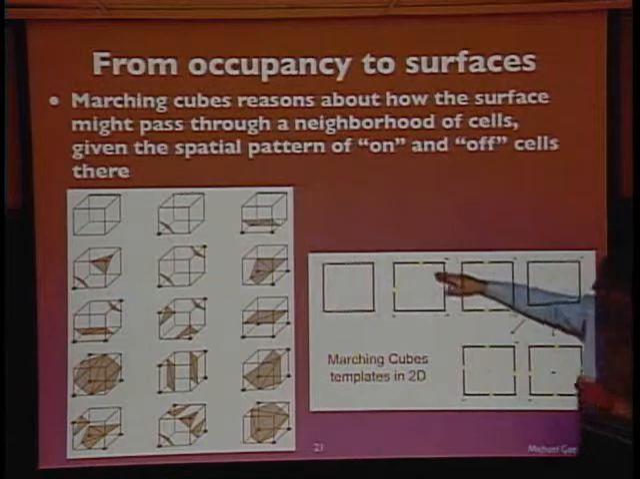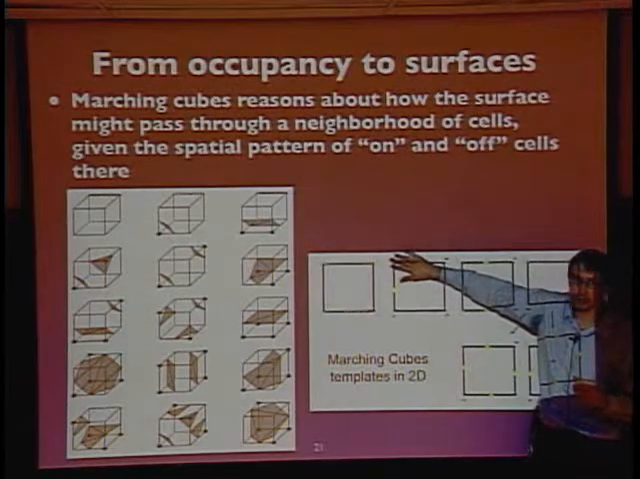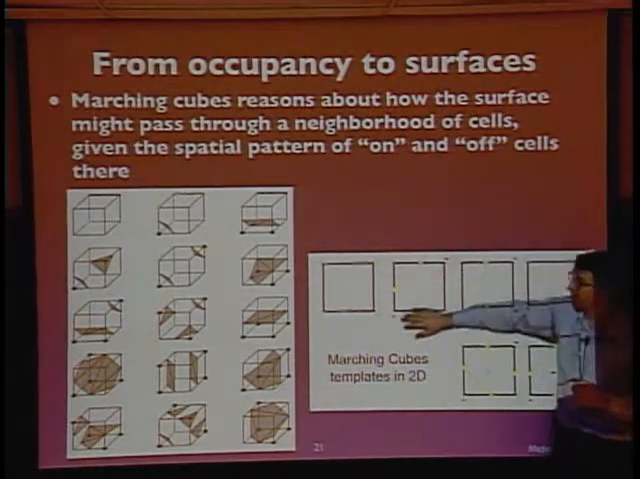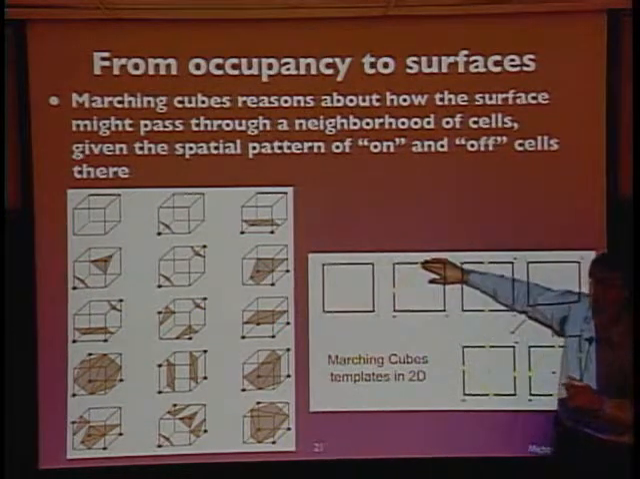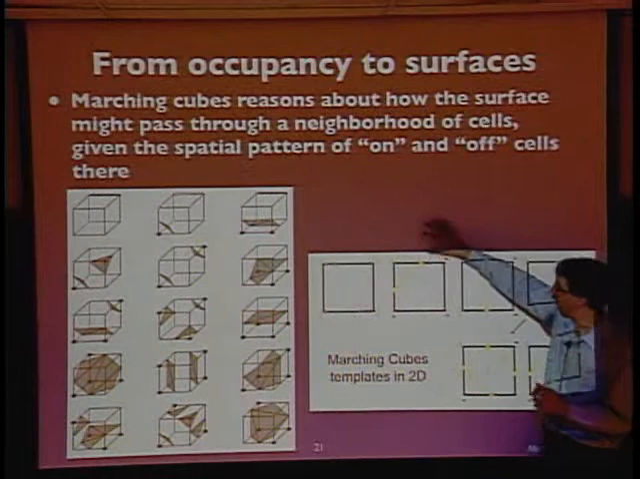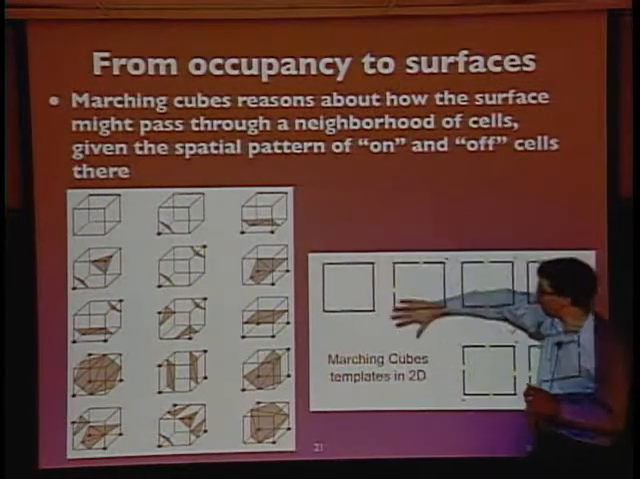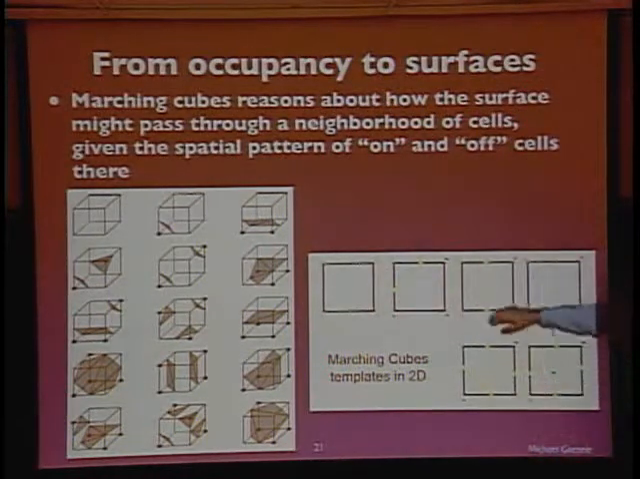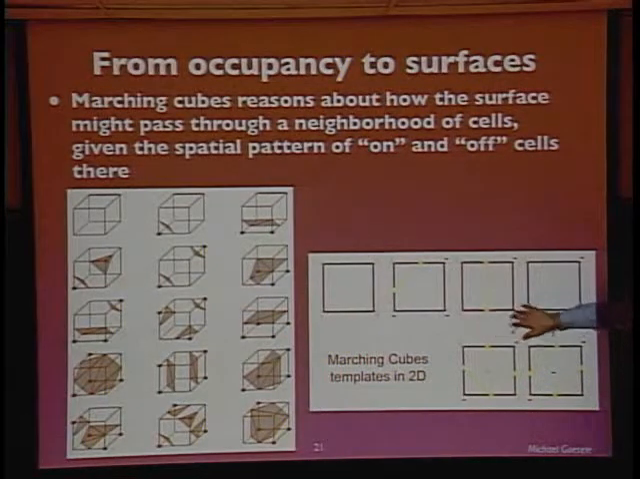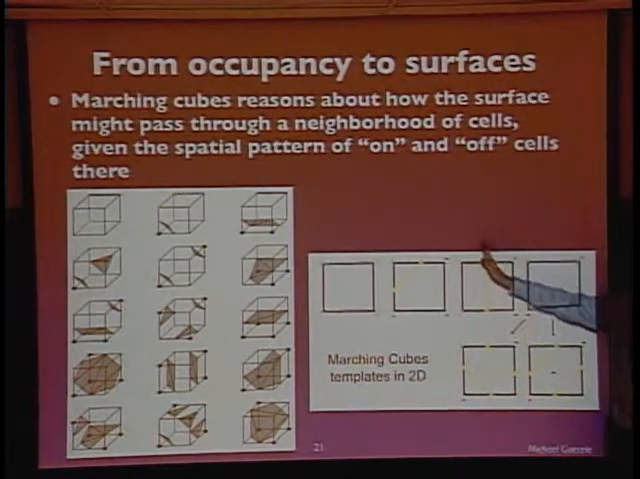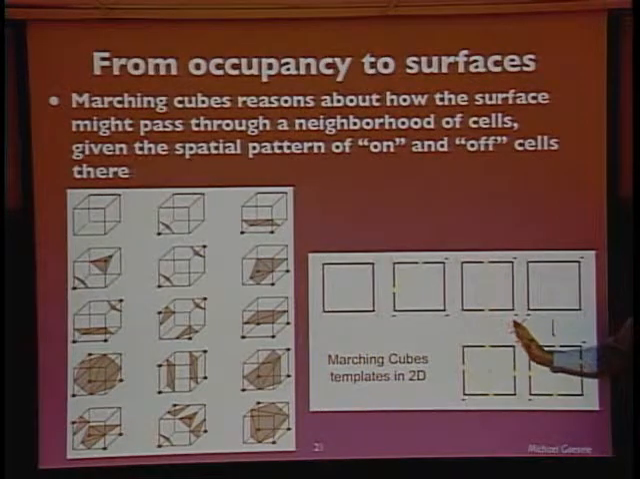If the grid cells over here are filled in, but these three are not, then I can estimate that the surface goes through here like so, which makes sense. All of this stuff is kind of filled in, but over here it is not. Similarly, if these two guys are in the interior and this is on the exterior, the surface has to go through it like so, and so on.